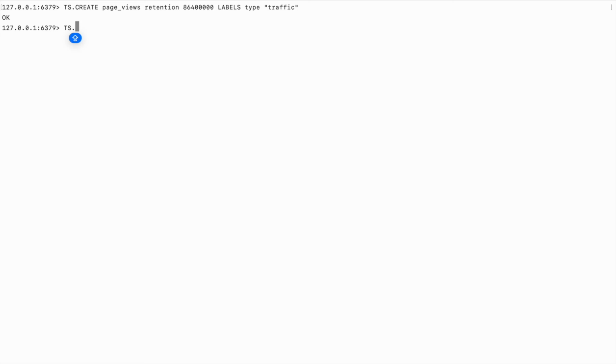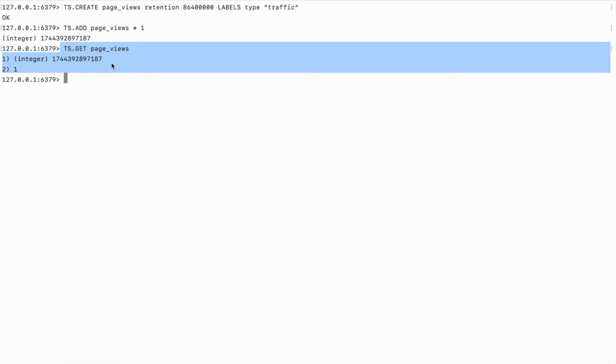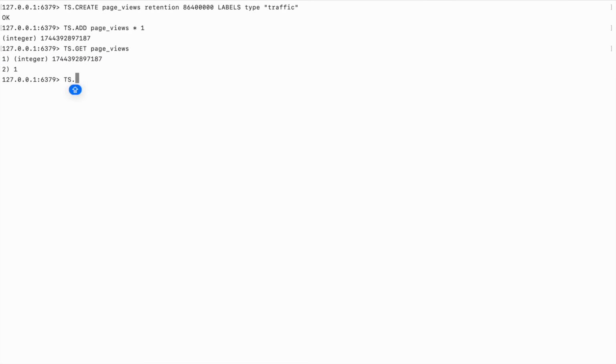Now let's write ts.add. This is to add in that particular series, page_views. After that I'm going to pass star, which takes the current time, and then one page view happened. After that you can get page_views. Here you can see one entry is now there. You can add another one or increment this. So let's say ts.incrby page_views, increment by 1. If you get now, you can see you have 2, the 2 page views happened.